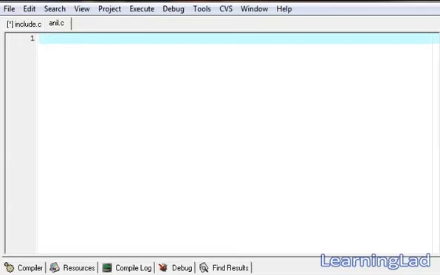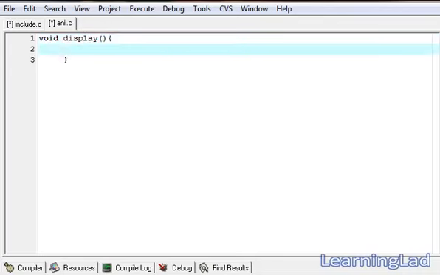Now in this anil.c, we're going to write a simple function. It's going to be void display, and it's not going to take any arguments. In this display function, we want to print "this is printed from a function which is in another file". So this is it. Save it.